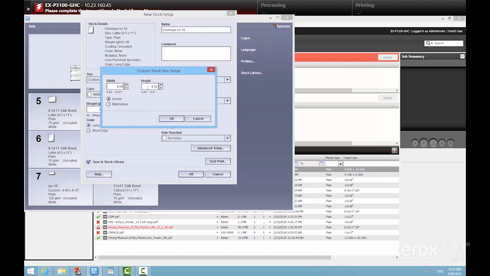Note that the width is measured from the lead edge to the trail edge of the envelope. For short edge feed, you should enter the long dimension of the envelope for the width. For long edge feed, you should enter the short dimension of the envelope for the width.